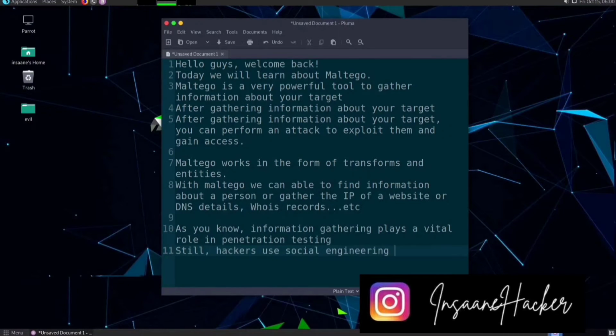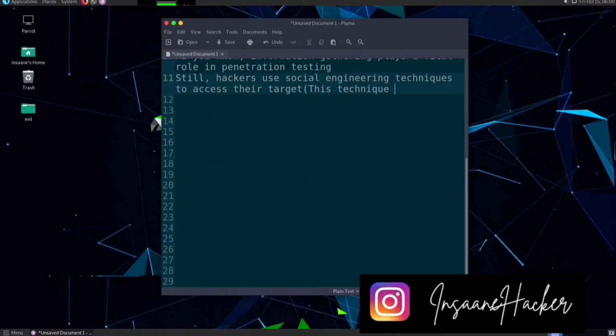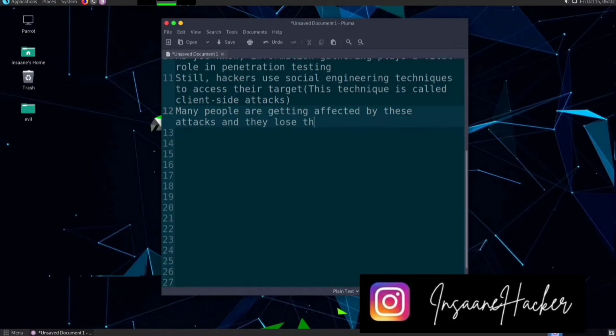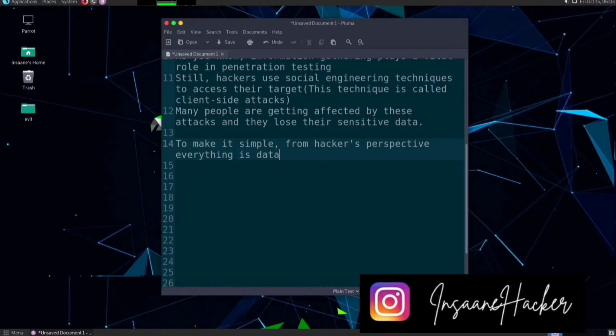Still, hackers use social engineering techniques to access their target. This technique is called client-side attacks. Many people are getting affected by these attacks and they lose their sensitive data. To make it simple, from a hacker's perspective everything is data. If they have your data, it's easy for them to exploit you.